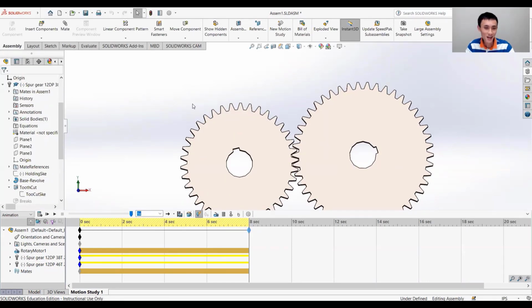All right, this is all we have about how to use SolidWorks design library, the toolbox, to create meshing gears.